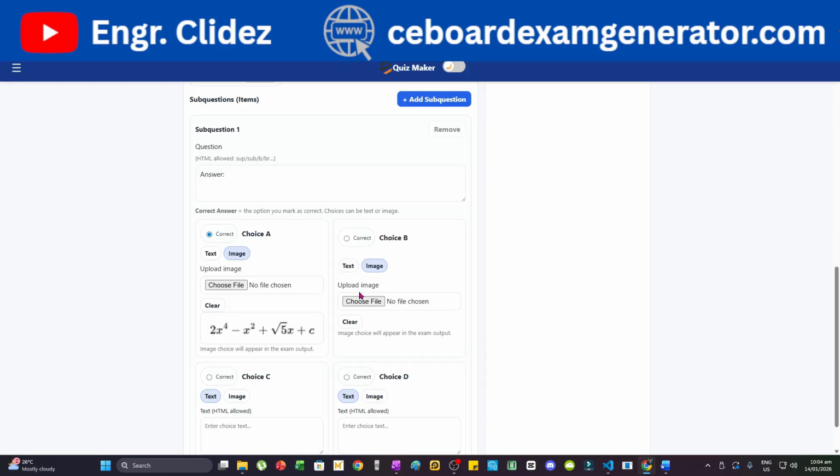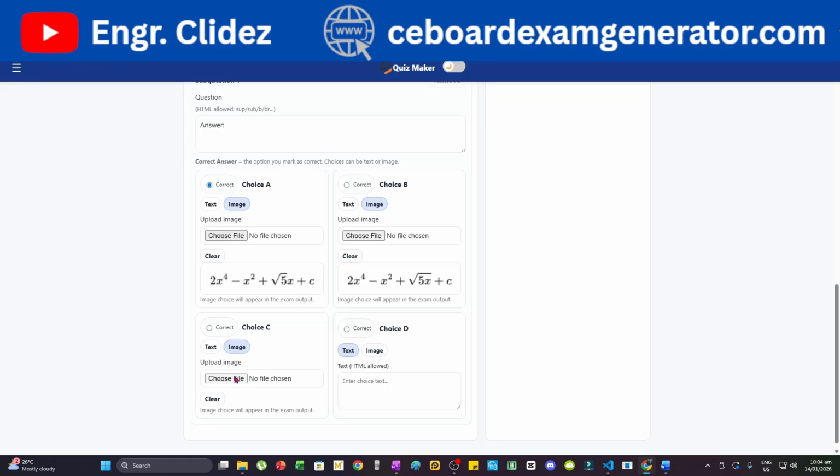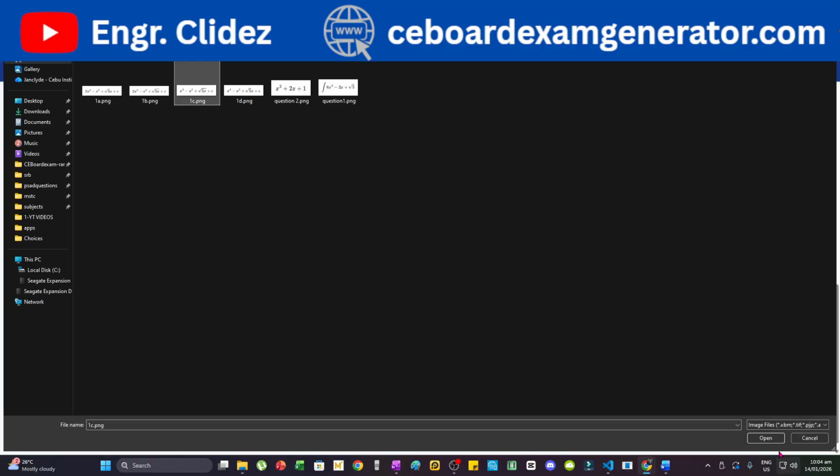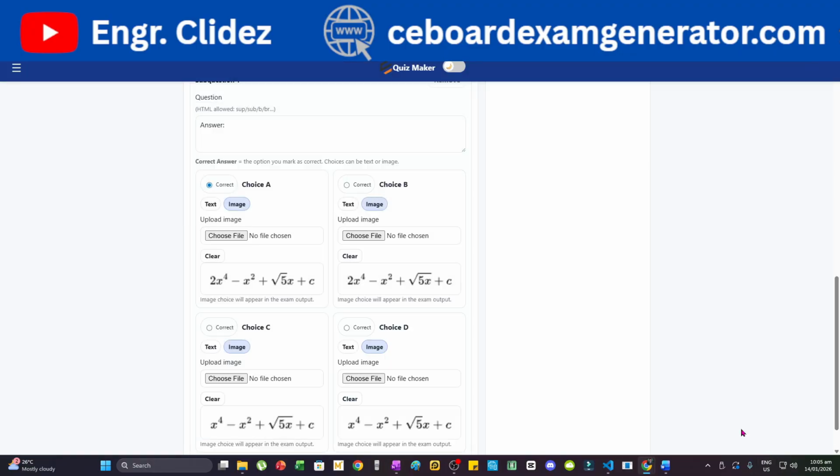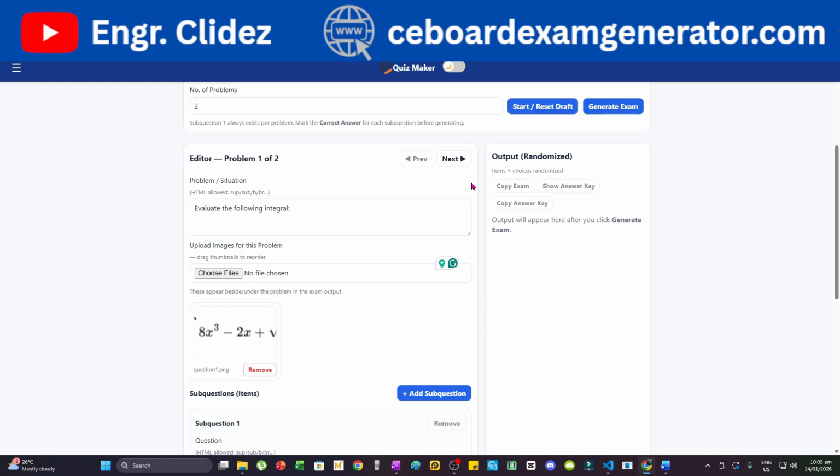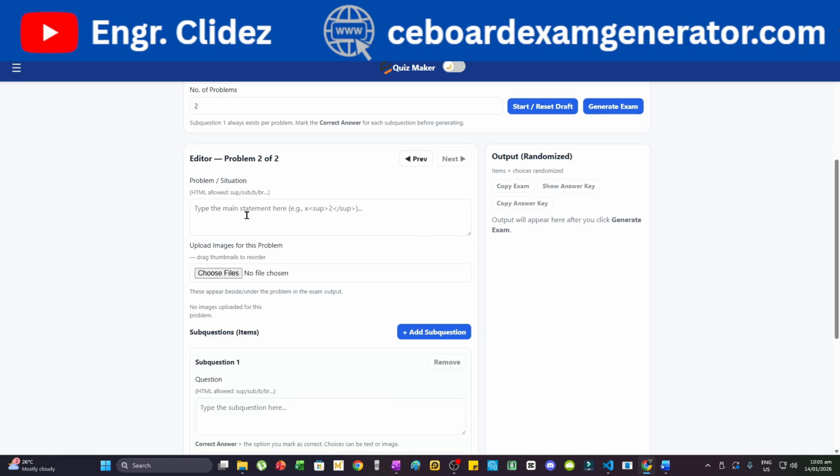Then for choice B, we have 1B. And then for choice C, we have 1C. And for choice D, we have 1D. Now to move to the next question, just click on this button. Click on next. And then we have our question 2.